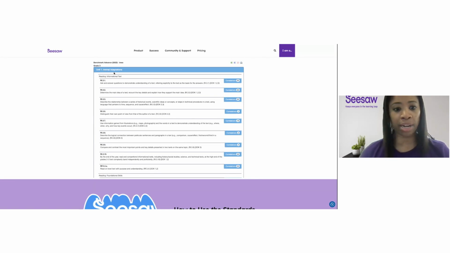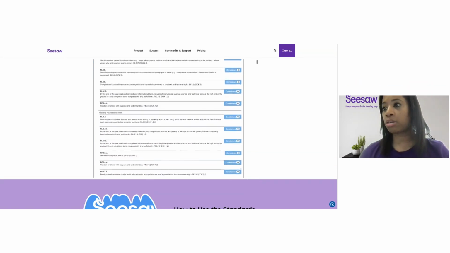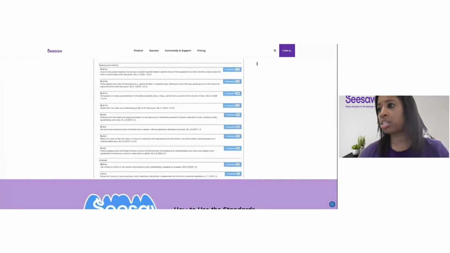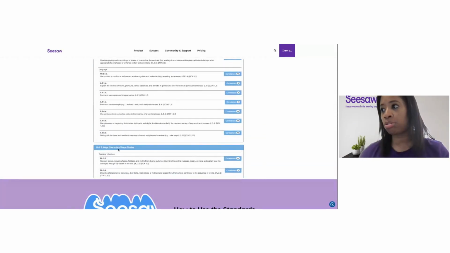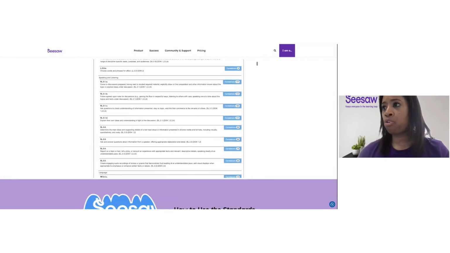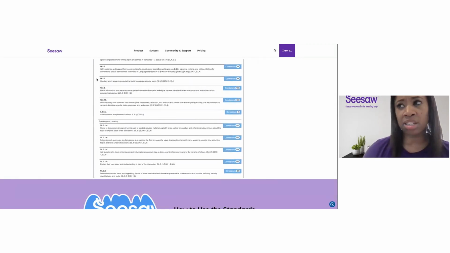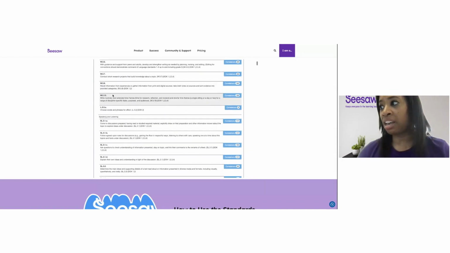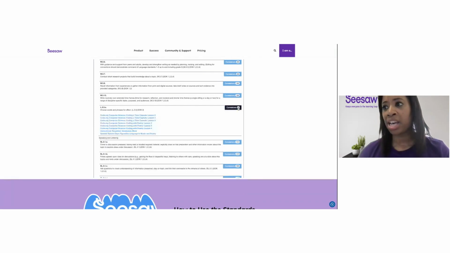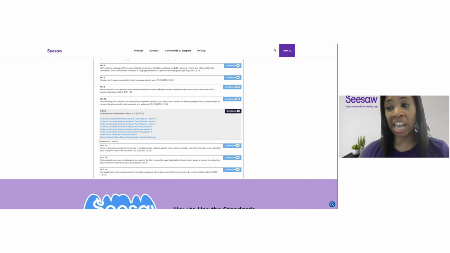I can see that this is broken down by unit here. So there's unit 1. If I continue to scroll, I can see unit 2. And as I mentioned before, after the unit, then you'll see those specific standards that are covered. And if I tap on the blue correlations button at the right, that is going to show me all of the Seesaw lessons that align directly to that Benchmark unit and that specific standard.